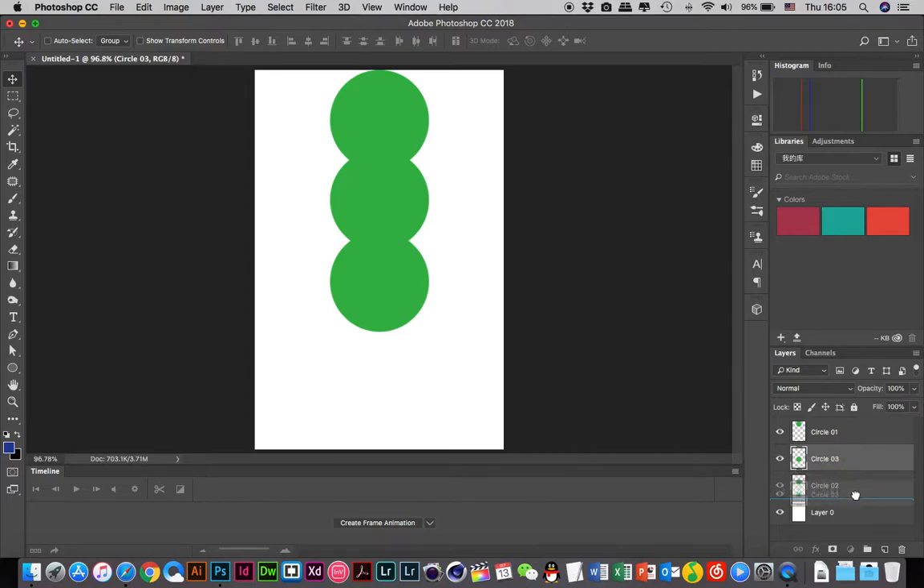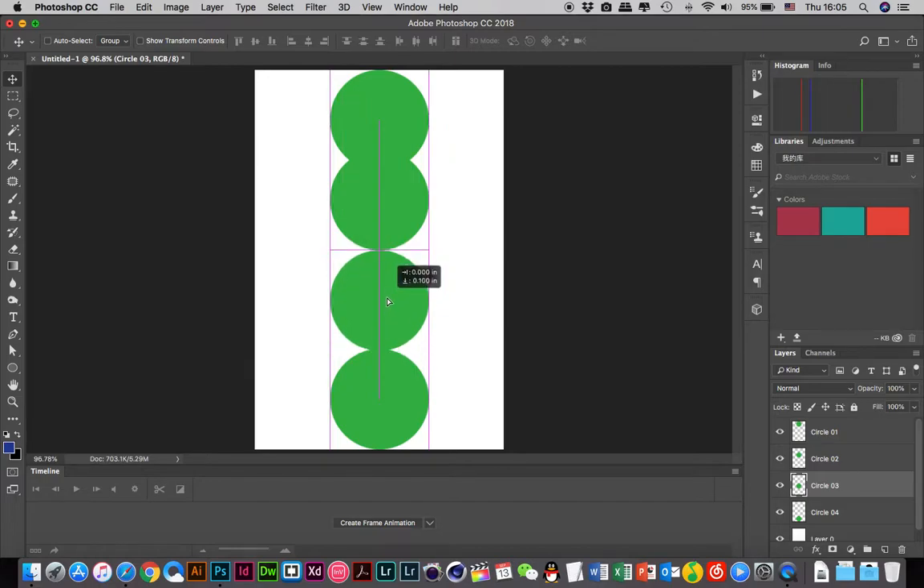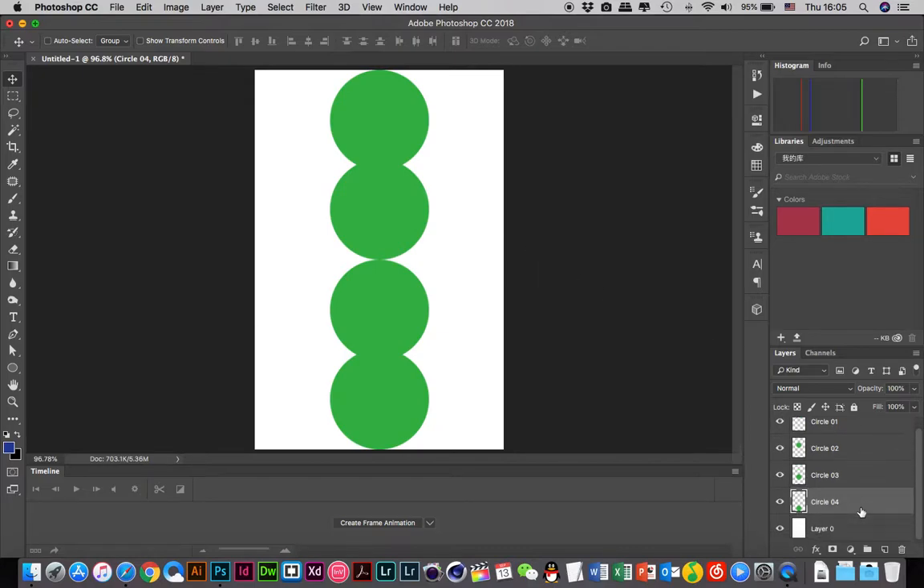Just name that to circle 03, and then drag the 3 to the bottom and name that to 4 and drag that. So let's move the 3 a little bit more, second one a little bit more. As you can see, we are actually doing the frame by frame. If you make more frames, more steps, your animation will become smoother. For this one, I just made 4, and the fourth one actually touched down to the bottom.